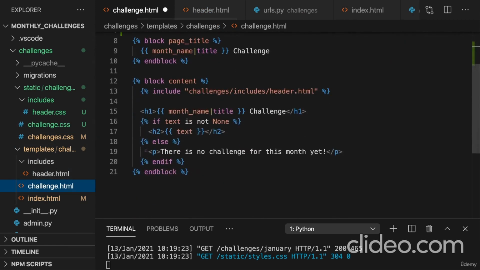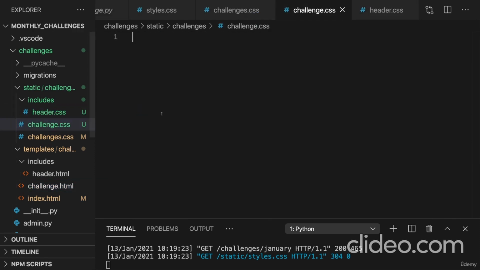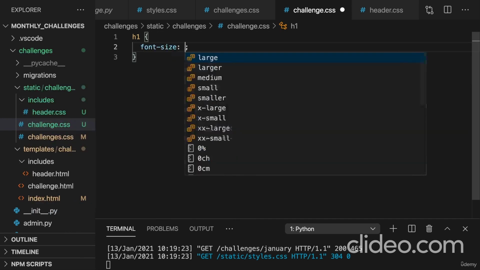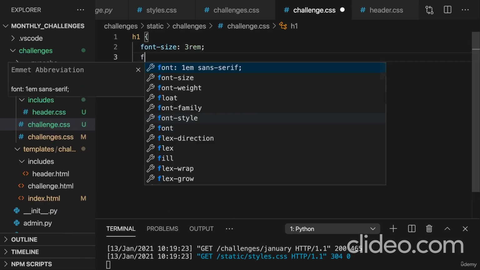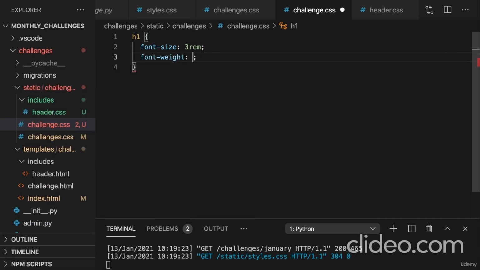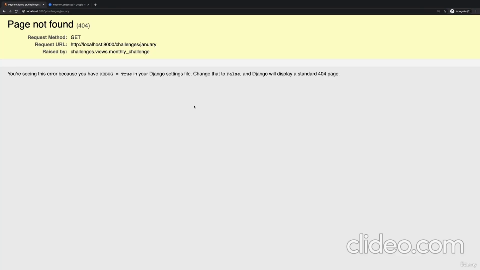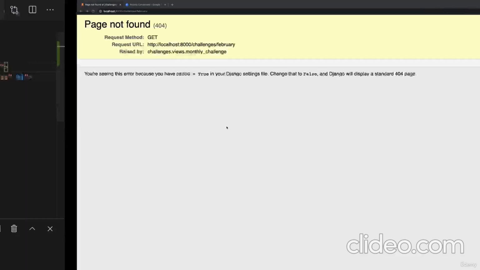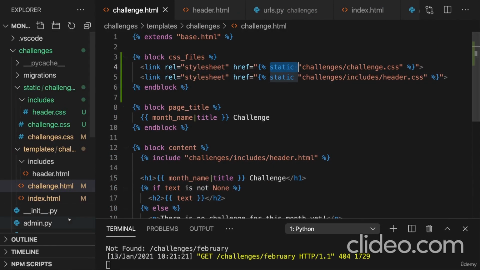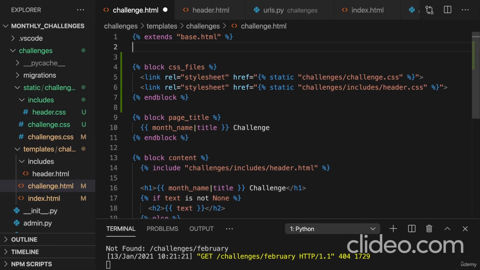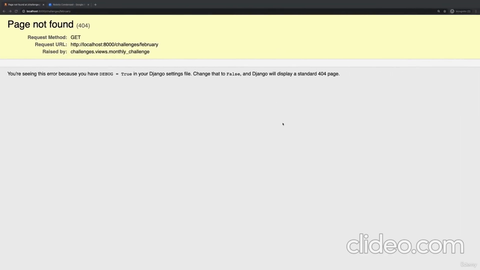And with that, I want to style the h1 tag here, the h2 tag, and the paragraph fallback text. So let's start with the h1 tag. Here, I definitely want to have a big font size, maybe 3 rem, and I want to set the font weight to bold. And if I save that and reload, that looks wrong. And it of course does so because I'm using the static tag without loading static. We always need to do that. So we need to load static here in order to use the static tag. And with that, that works.